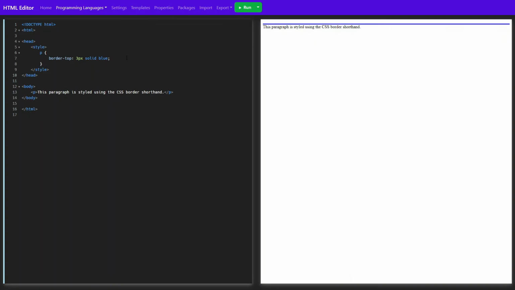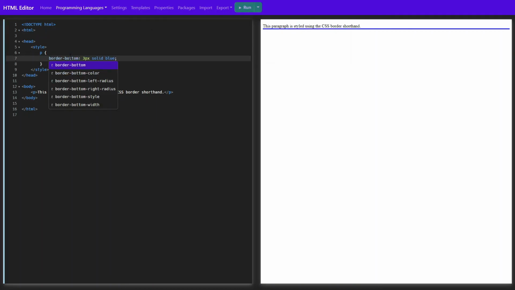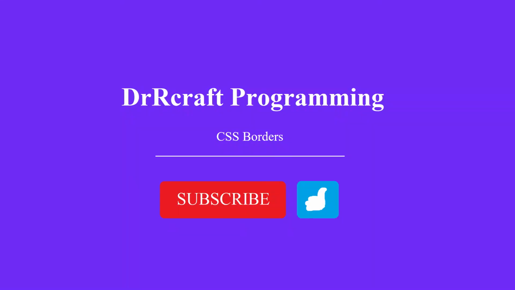In addition to the border shorthand, you can set the borders for different sides, like border-top is 3 pixels solid blue. You can do border-bottom, border-left, and border-right. This concludes the CSS Borders tutorial.